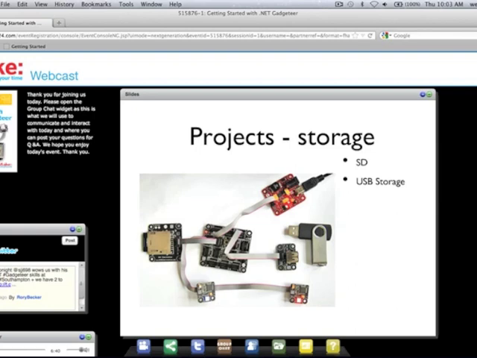Another area that you can look at is storage. As we touched upon with the camera, you've got an SD module that you can plug an SD card into, but you can also get a USB host module. That means you can plug USB storage into the device, and there are various options for interesting kinds of projects you can make that store data or log data from sensors, that kind of thing.